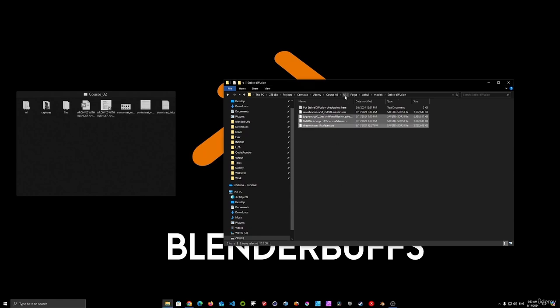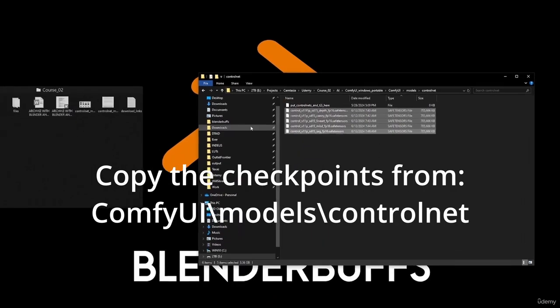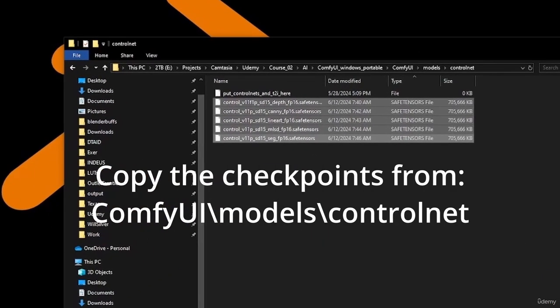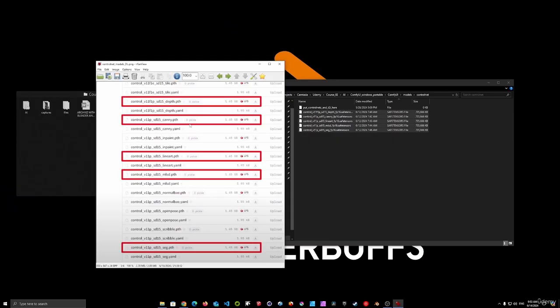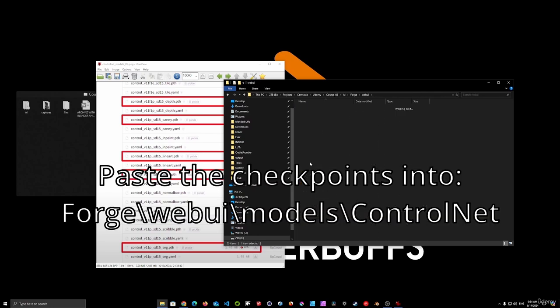Also, make sure to have the ControlNet files that we downloaded in our ComfyUI portable installation. So go to ComfyUI, Models, ControlNet, and these are the ones we installed using ComfyUI Manager. So these are the ones we're going to be using: Depth, Canny, Line Art, MLSD, and Segmentation, or Seg. Make sure that you have these in your Forge, WebUI Models, ControlNet folder as well.